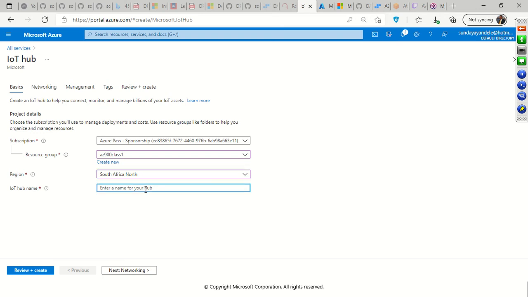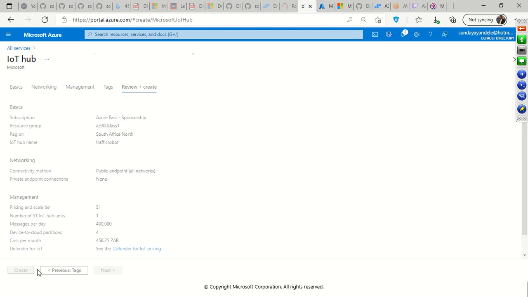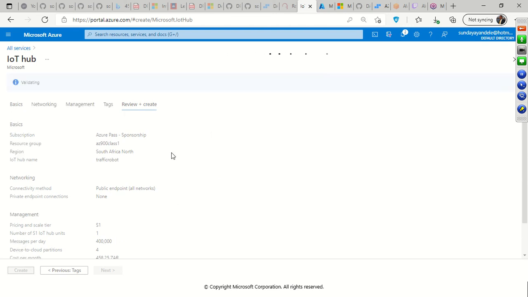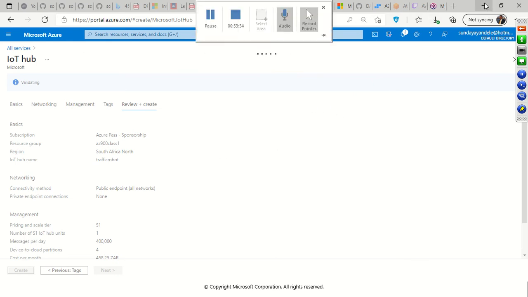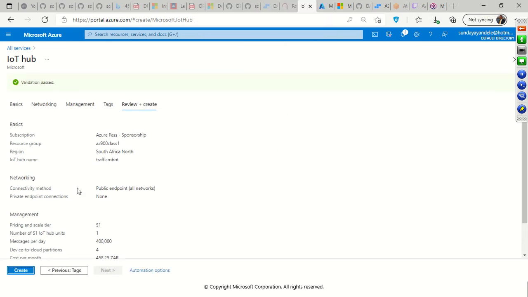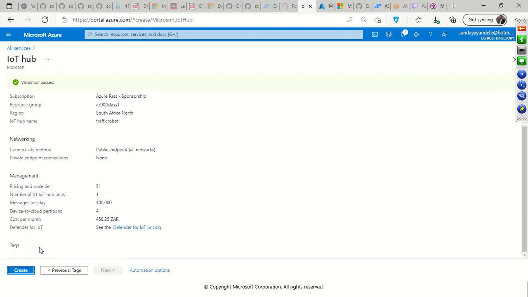And my IoT Hub name, I can create a name for it. I can call it traffic robots. And I can click on create and review. It will take a few seconds to validate. After that, I'll click on create, which is the similar procedure I have used in the past to create others. So now it has done the validation, it has passed.